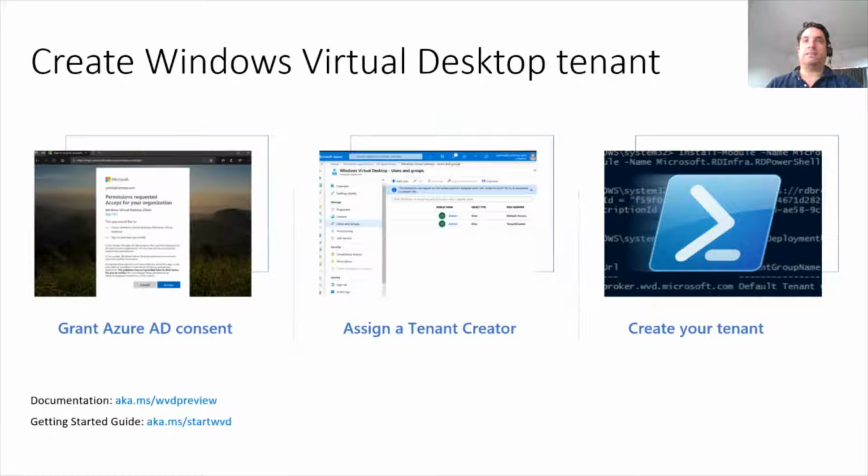But basically, the prerequisites will take you to different scripts. The first one is to grant Azure AD the consent to use the virtual desktop application and grant the right permissions for that application on the Azure AD. The second one, you're assigning the tenant creator role to the Azure AD component, and then you can use PowerShell to create a tenant or the marketplace template, which the one we'll be covering in a few minutes.